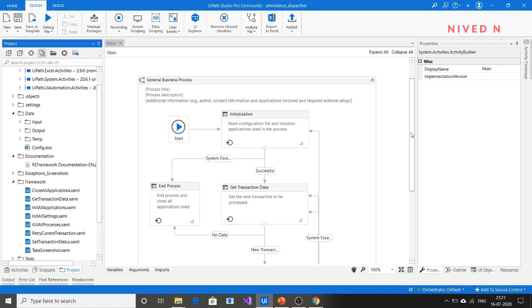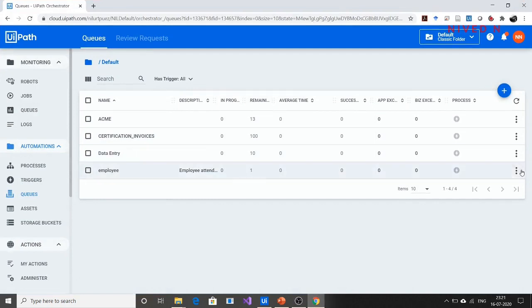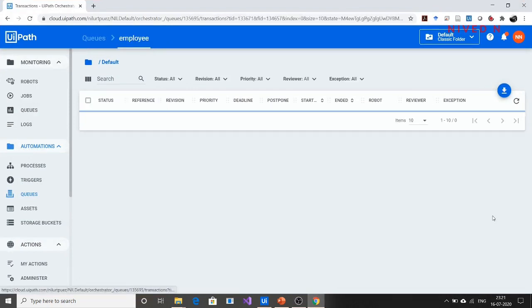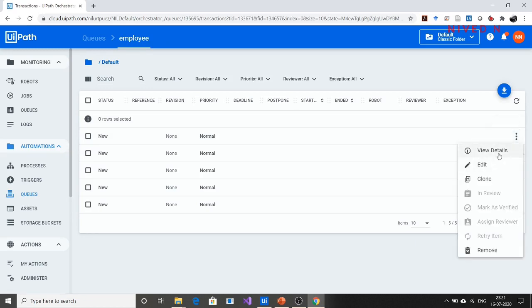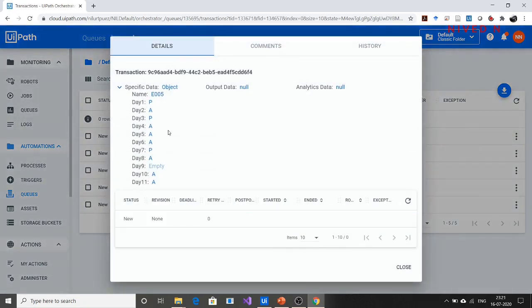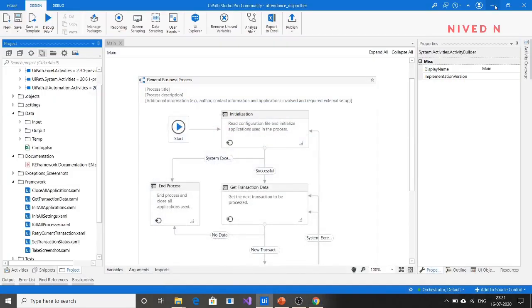In the performer workflow, what we have to do here is, if you open this queue, you know that these are queue items, and each queue item contains the attendance details of each employee. So we have to retrieve this data from the queue item into our workflow. We have to calculate the total number of present days, total number of absent days, and total number of null values, and the percentage and the feedback, and input it into the required Excel sheet that is here.